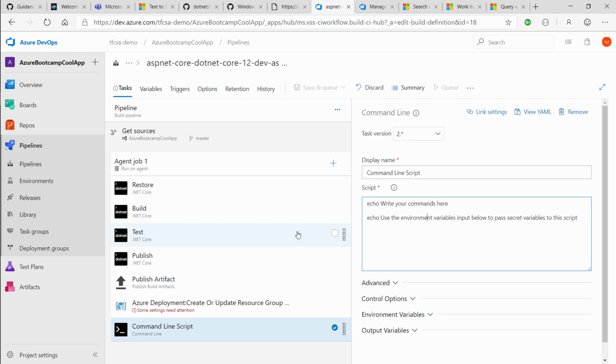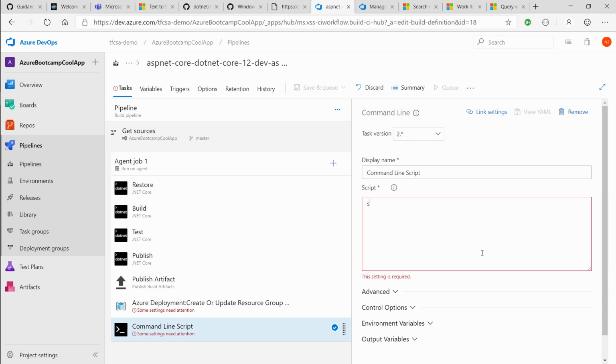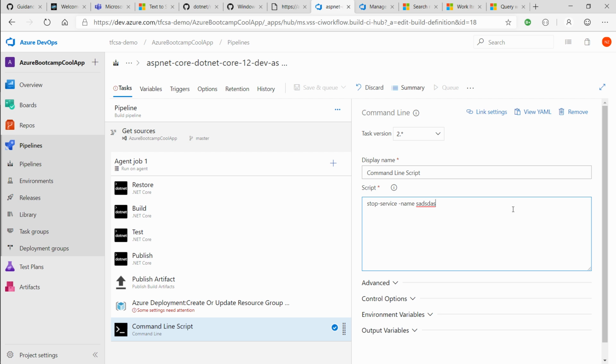So you can do that in PowerShell. I mean, obviously, in PowerShell, to start a service or stop a service is literally that, but if you want to have the task, it's fine.